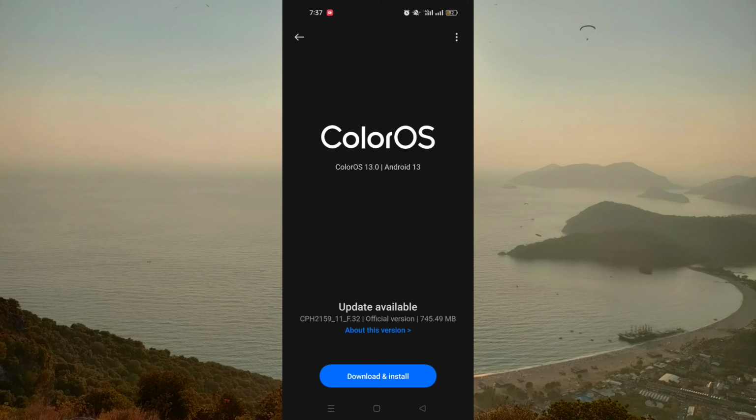But if there is a new update and new software available, your phone will give you the option to download and install this update. And of course, after that, you just need to click on download and install. Also, you need to be sure that you have enough charge in your phone to make this update, and also to have enough data on your phone to download the new update.